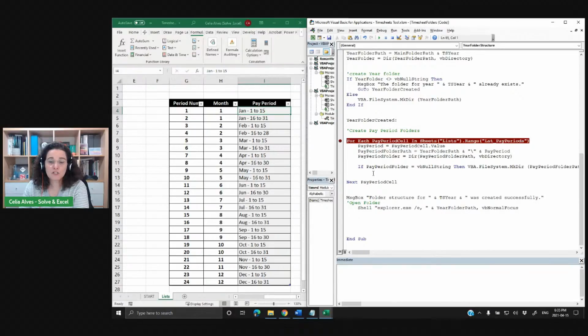And so once we did that, we created the folder, then we go to the next pay period cell. So now we would go to this cell here, and we would do the same thing. We assign the pay period variable with that string. We generate the new path for the new folder. We check if the folder already exists, and if it does not exist, then it creates it, okay? And it goes looping around and around until we reach the final cell, okay?